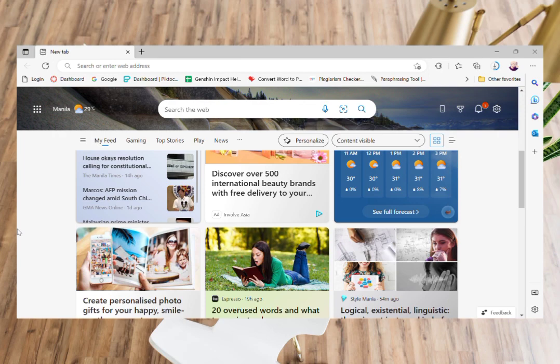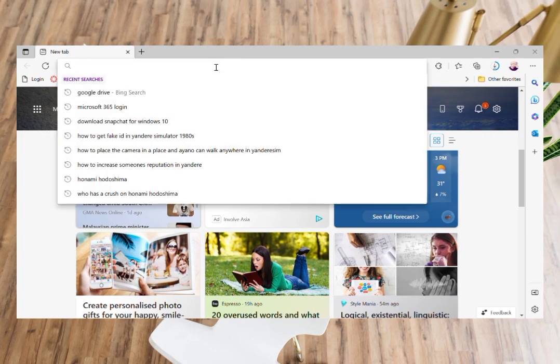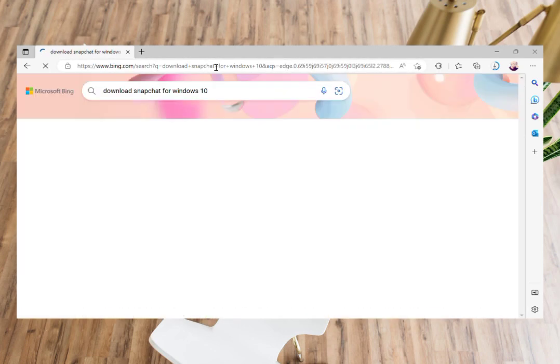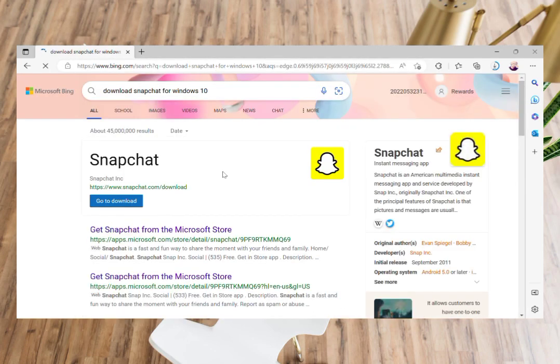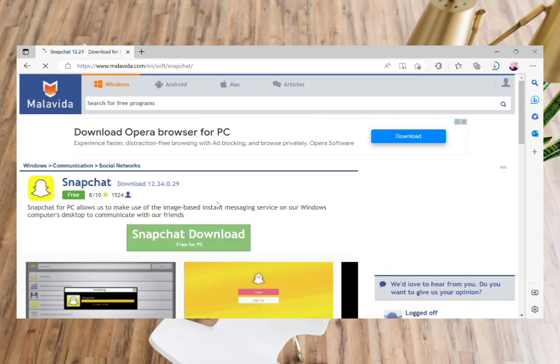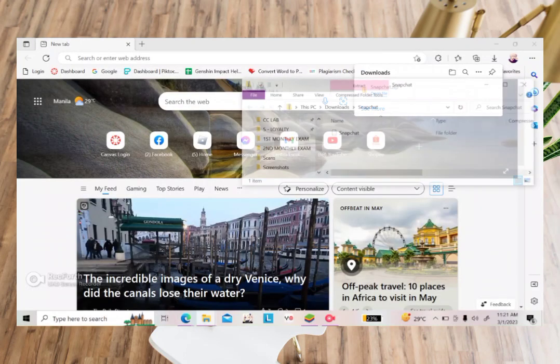In this video, you will learn how to use Snapchat on PC or laptop. First, you have to search "Download Snapchat on PC or Windows." Then click on "Download for PC, Malavida." Just click Snapchat Download and wait for it to finish.